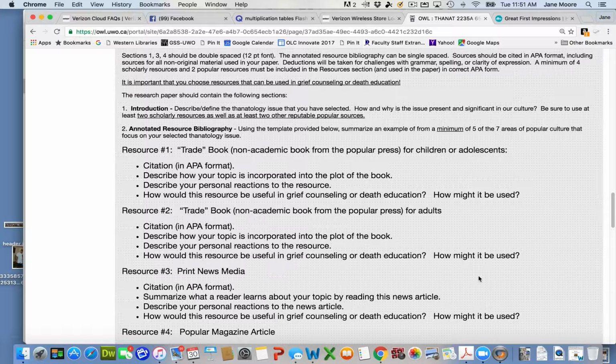The second part of the project is an annotated bibliography, and for this you will do a minimum of 5 of the 7 areas that I've listed here, and if you come up with an extra area, feel free to add that as well. But you're going to look at each one and you're going to do a citation in APA format. You're going to describe how this relates to your topic. Then you're going to describe your personal reactions to it, and an important piece is how can you use this in either grief counseling or death education.